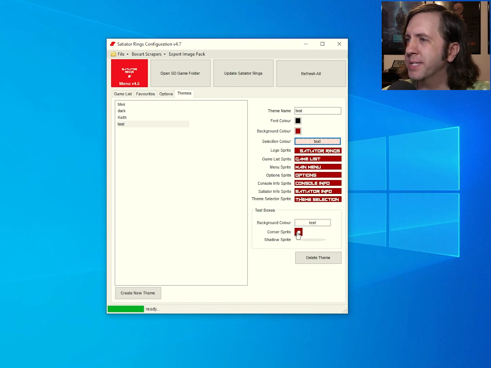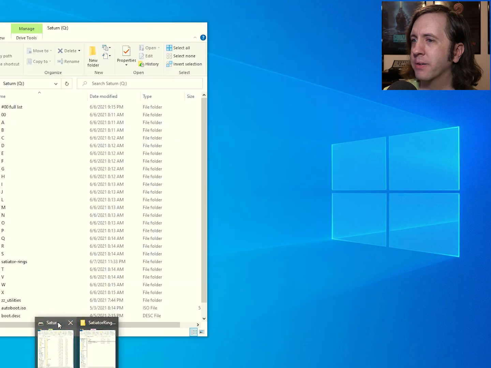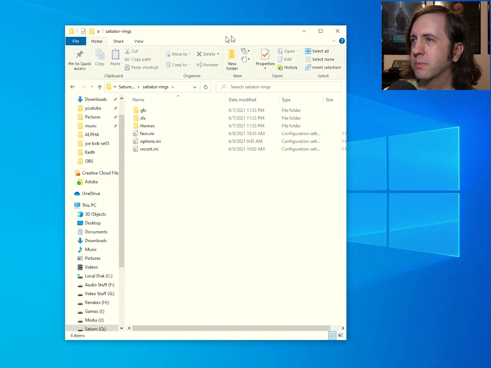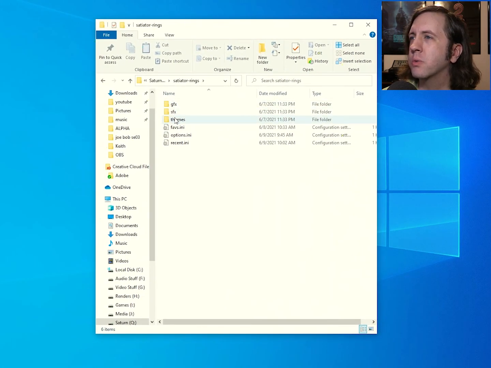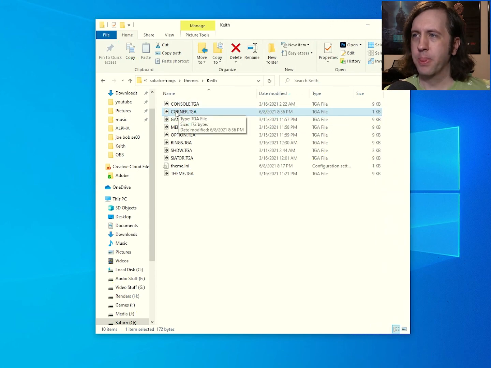So it was this thing, the corner sprite, was giving me so much grief. I couldn't figure out what the deal was, because when I booted into the main menu, it showed this white square on each corner. And so what I had to do was pull up that particular file under my drive. We go into Satiator Rings, go into themes, go into that. So it was this corner TGA, and it's a 1 kilobyte file.